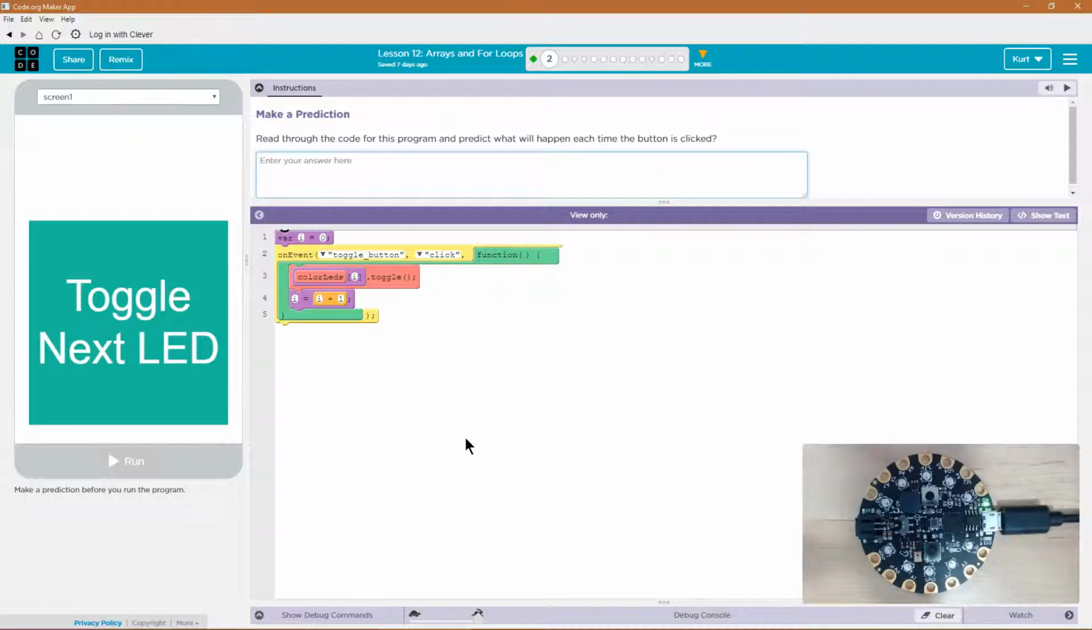I'm going to talk about it. You need to come up with your own answer. 1, you'll get caught. 2, it's never worth it. 3, it's unacceptable. So, read through the code for this program and predict what will happen each time the button is clicked. Okay, let's see what we got.